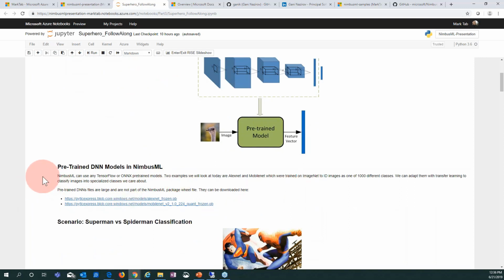NimbusML can use any TensorFlow or ONNX pre-trained models. And ONNX, of course, is the cross-industry standard supported by Microsoft and so many other companies to share neural networks. We'll probably be seeing more of ONNX in the future. I'd certainly love to have people show examples or consider using that in your production systems, because it is a transferable format for being able to use those same models.